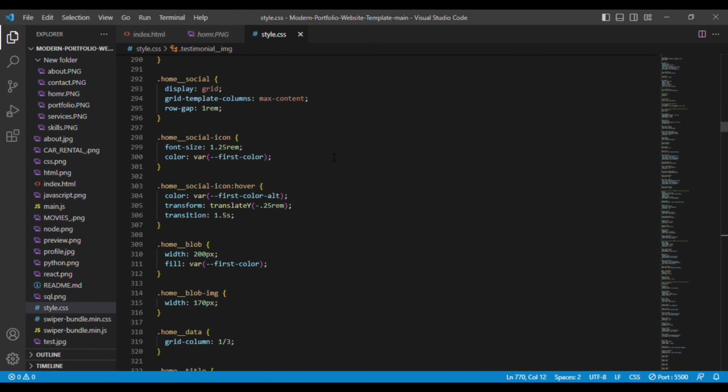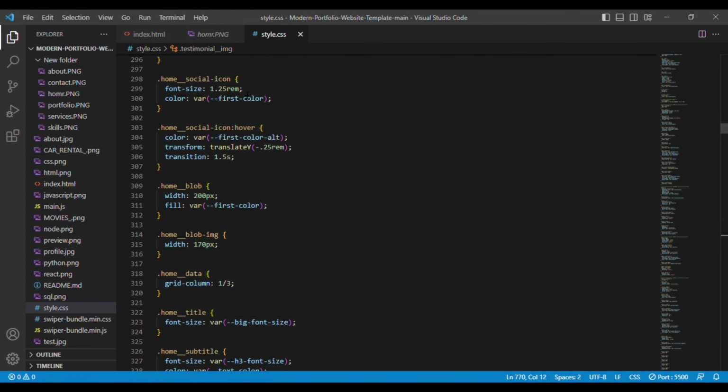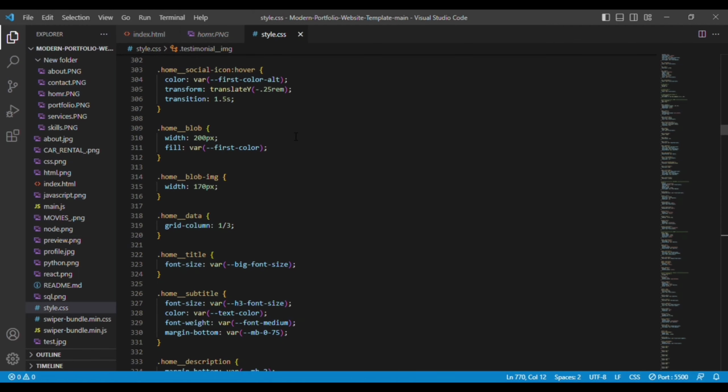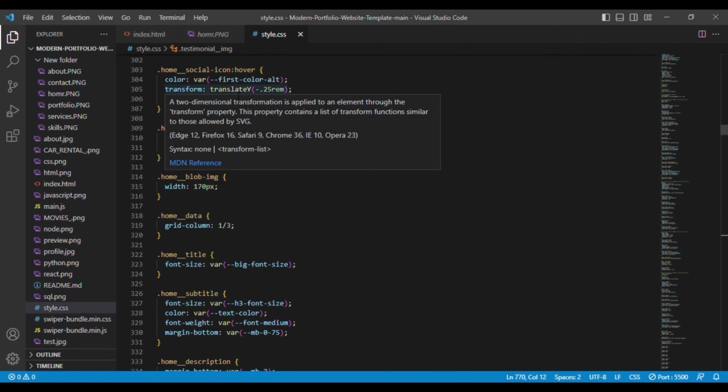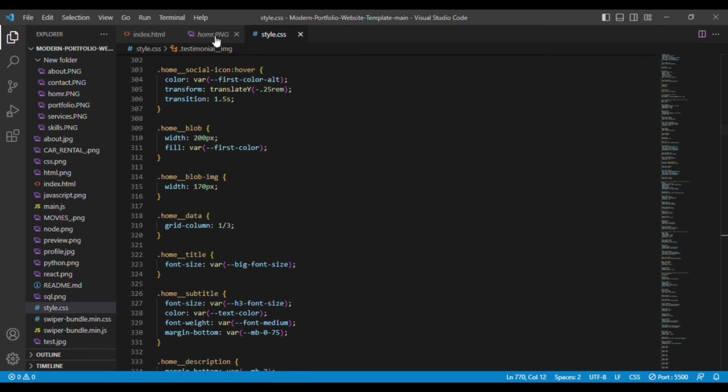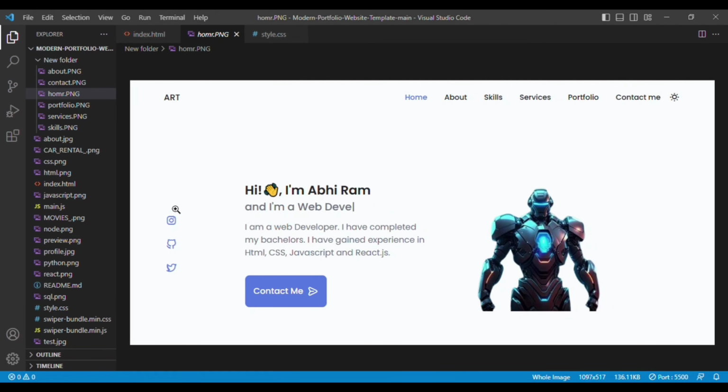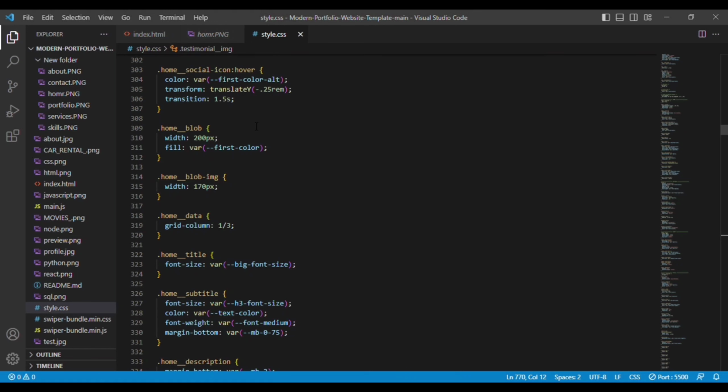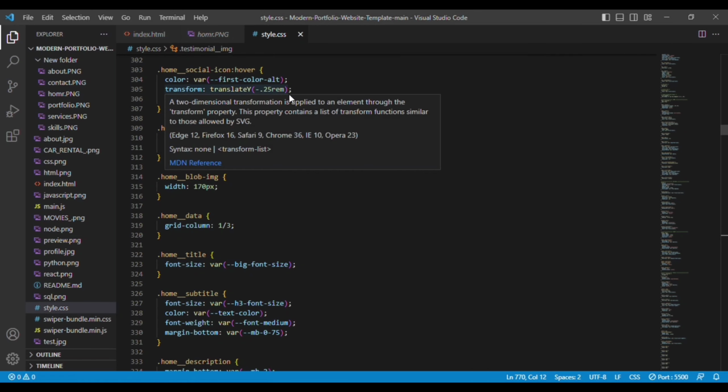Then we have home social icon hover, so whenever you hover on it, the color will change and a transition effect will take place. Whenever you hover onto this button, it will move upside. You can say translate Y, so translate Y minus 0.25 rem. Minus means negative, so it will move upwards.